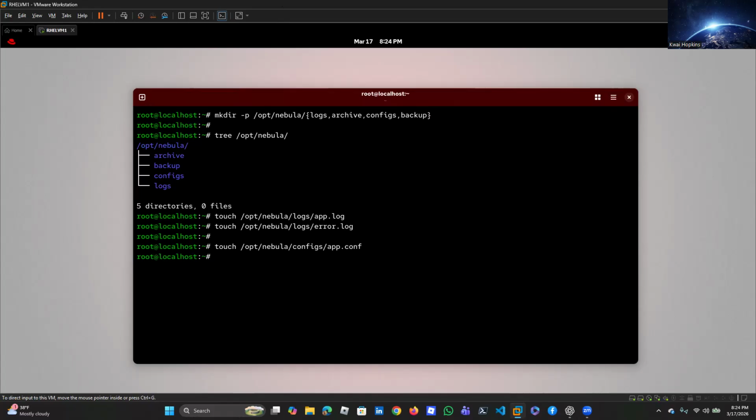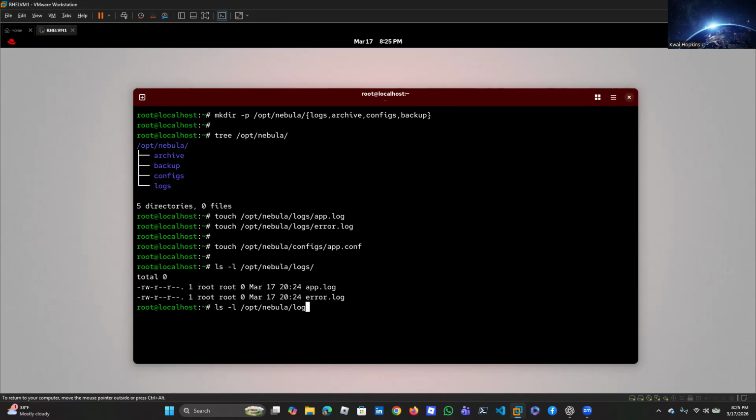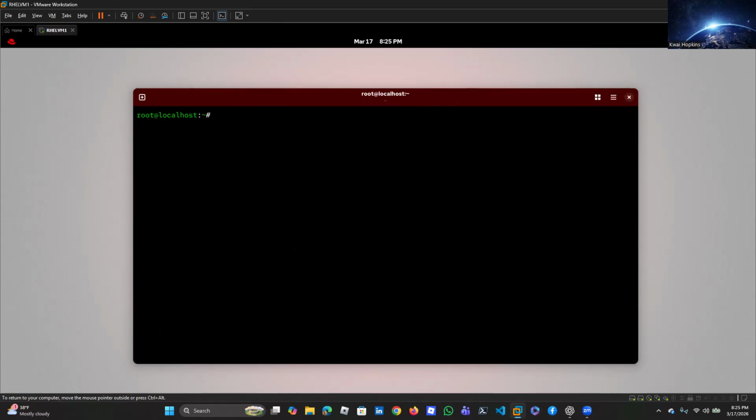Now, in order to verify, remember, check our work. Let's go ahead and do ls -l. We're going to check one of these here, /opt/nebula, and we're going to check logs. All right, so we have our files there. We could do the same thing with the configs, and then app.conf. There you go. So always want to verify your work.